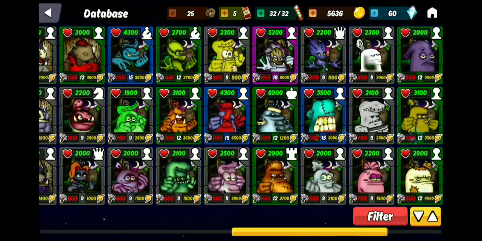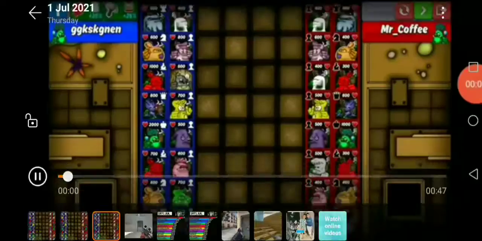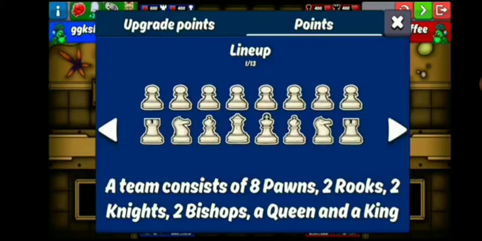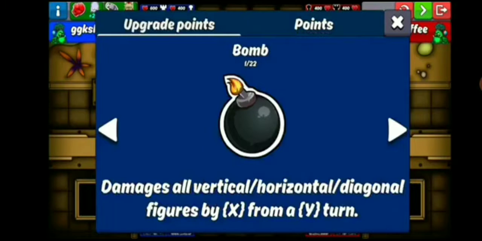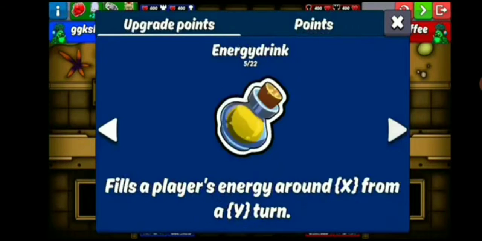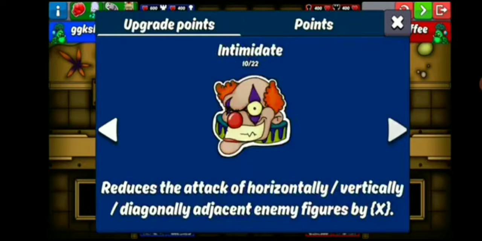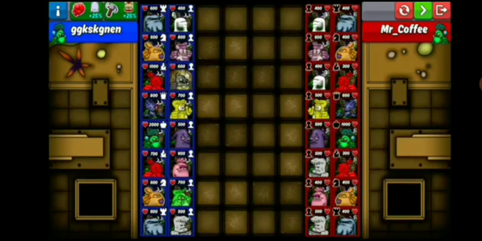Now I will tell you how to exactly use them in your game. When you are in a game, you can click the points button on the top left corner. Then move to the upgrade points. Over here, there are several abilities that each piece can use. For example, Intimidate, Rage, Recoil, Absorb, Cheer, and many more.